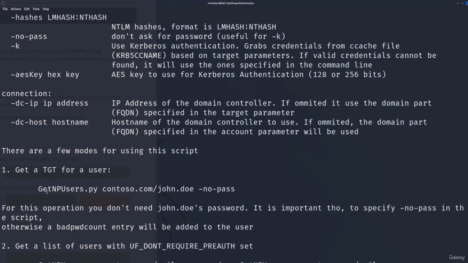Here is how we can do that. GetNPUsers.py, then we provide the full domain of the Active Directory, and then the account that we're targeting. So let's try that. We also need to use the -no-pass option, which is described, I think, right here. For this operation, you don't need the account's password. It is, however, important to specify this -no-pass option in the script.